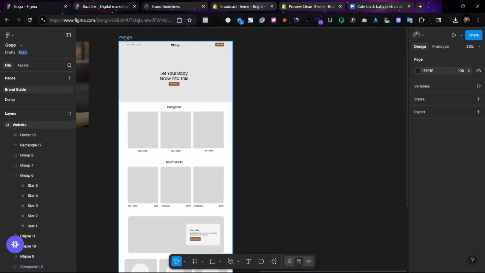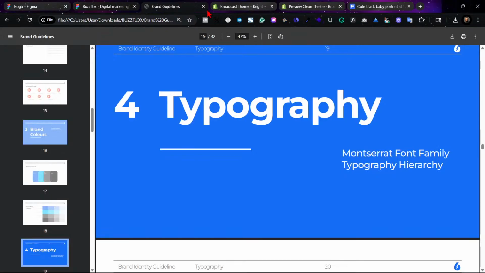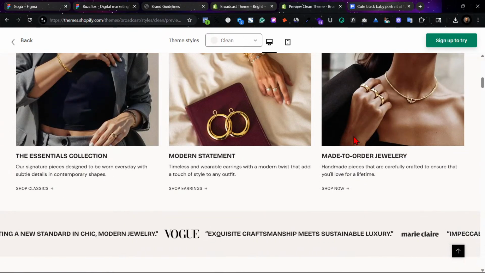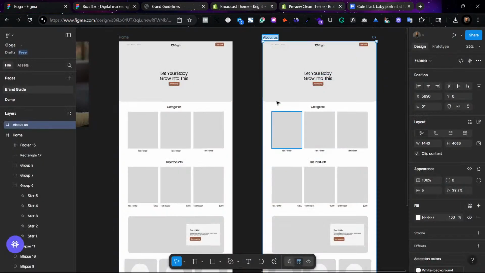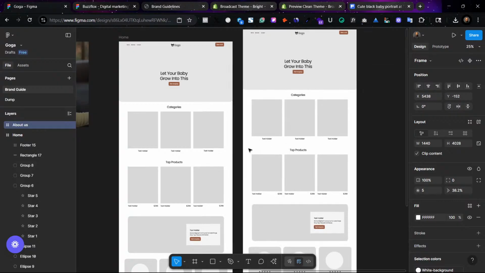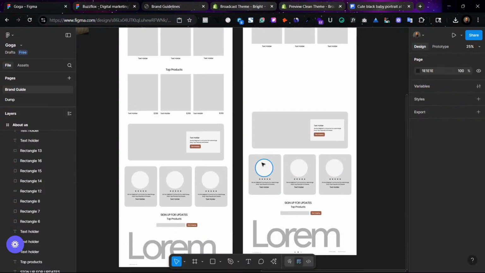So this is going to be like the home page. The home. Then this is going to be like the about us. Okay. This is more like a jewelry style, so this is going to be more like an about us. So we're going to use some similar things. I'm just going to pull up, just leave this. So I'll delete this. I'll delete this.